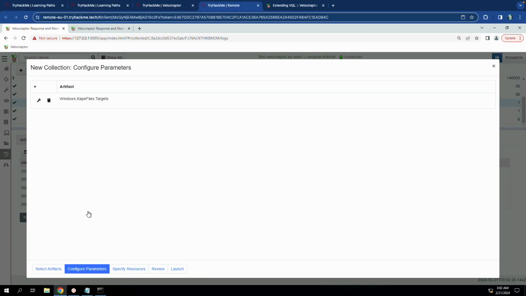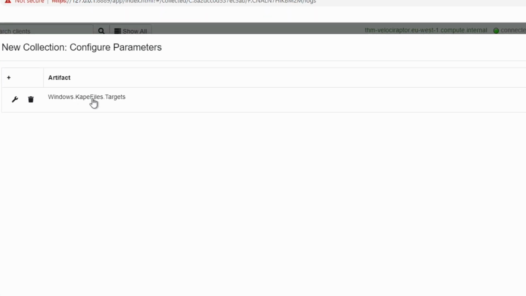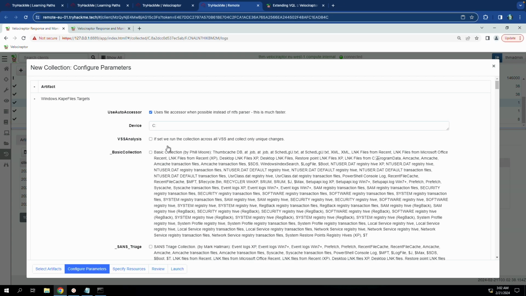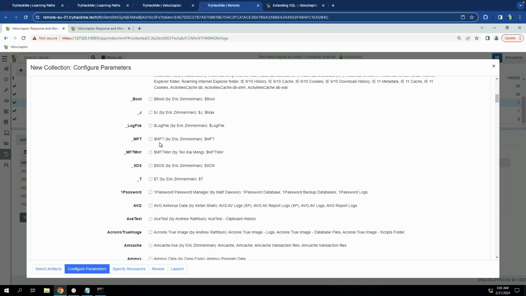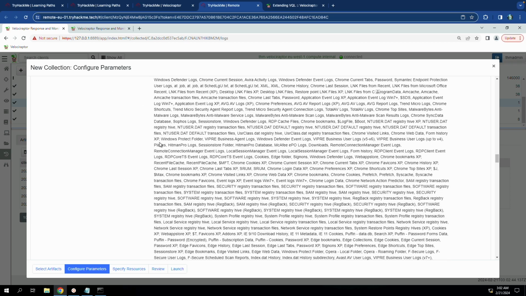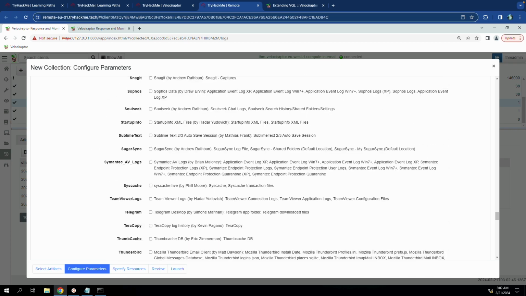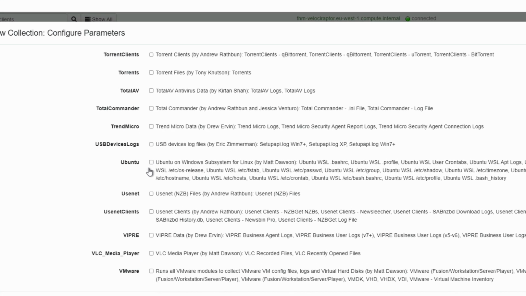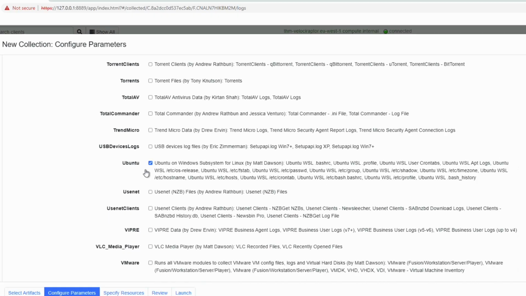Configuring parameters brings you the collection that you just configured or added. Then you click the little wrench here, and the wrench brings up all the information that's available, and everything here is in alphabetical order. So if you're trying to find Ubuntu, you just scroll almost all the way to the bottom, and when you get to U, you find Ubuntu. So there's Ubuntu, and we're just going to add that here.